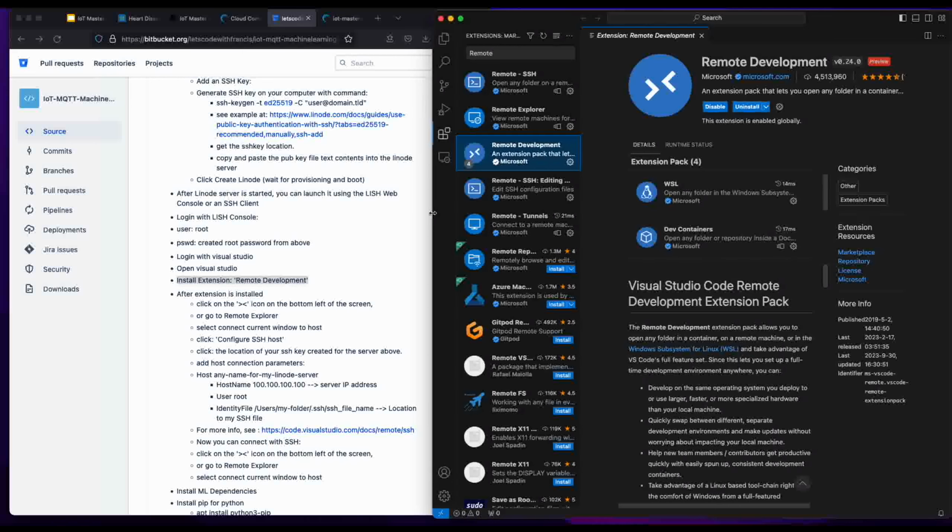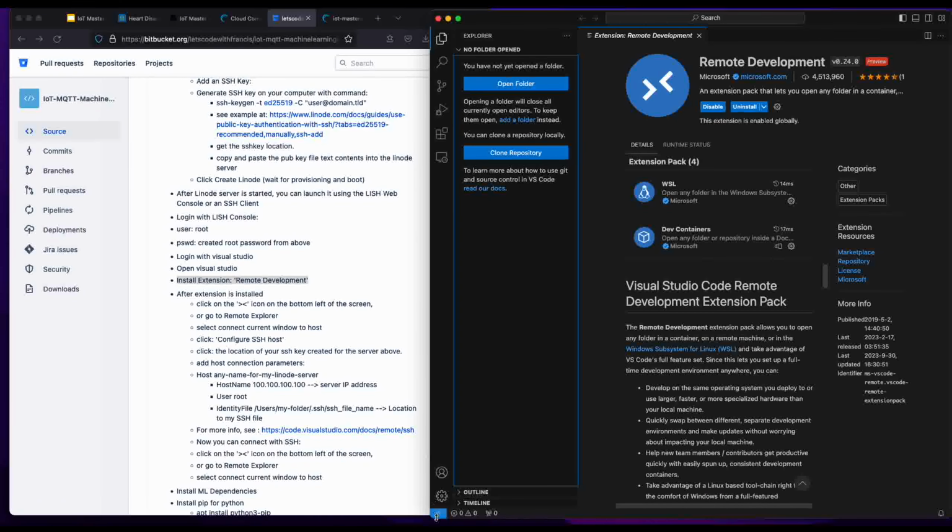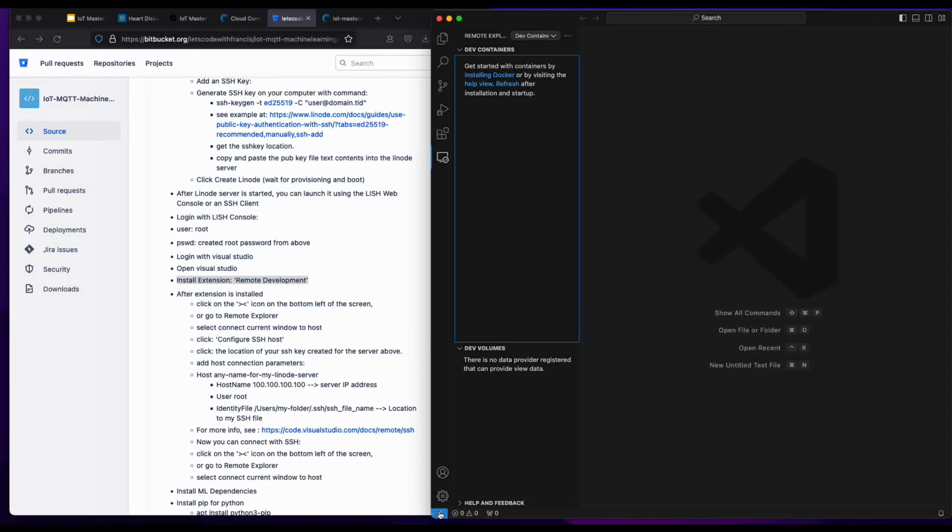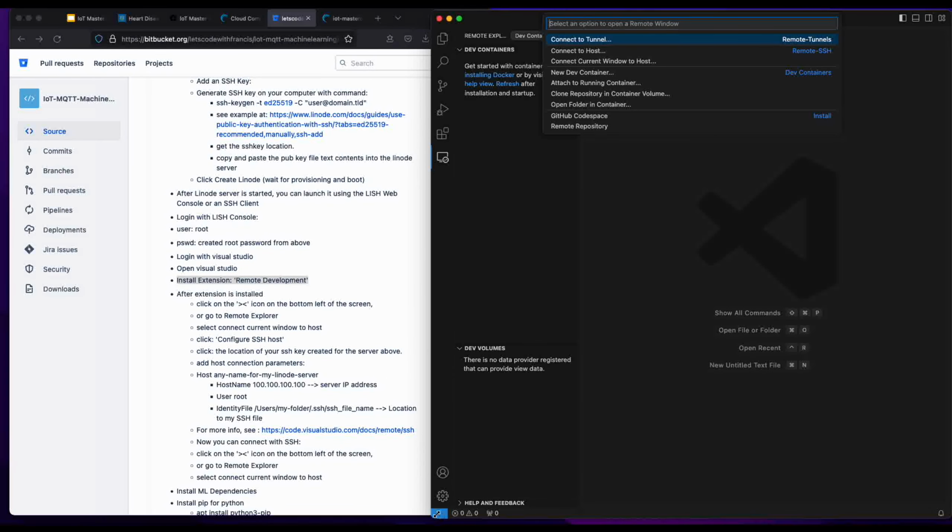So once you have that installed, you would have access to this button right here. It says open a remote window. So I'm going to click on this icon here, and basically it's going to ask me: connect to a tunnel, connect to a host, connect current window to host.